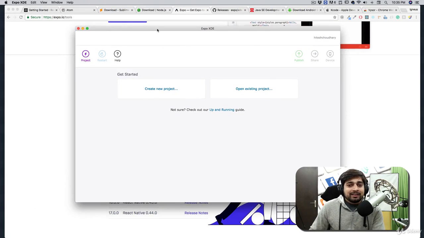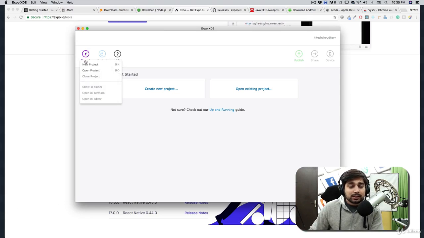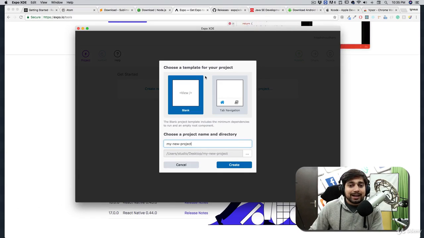Now the next thing that we'll be doing, and of course, just a side note, you have also installed your Android Studio and Xcode as well. So make sure you have that. Just go ahead, click on this project, a very nice lightning bolt. Click on the project, click on new project, and we want to create a new project. Right now we have two options, blank and tab navigation. We'll always be going with the blank. If we need the tab navigation, we'll be adding all these things on our own.